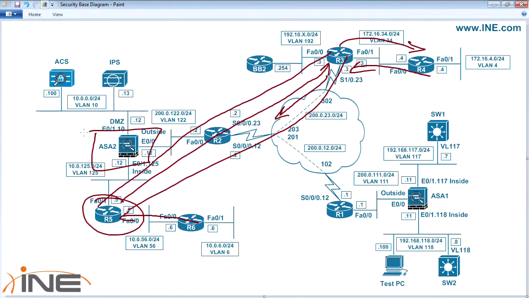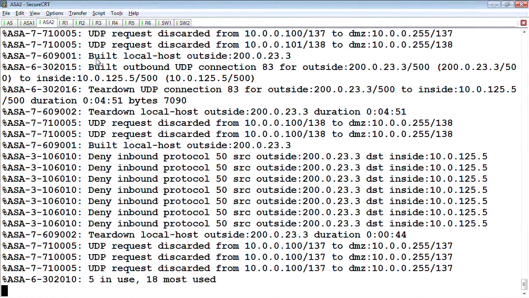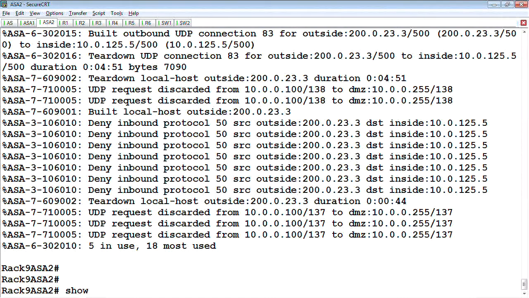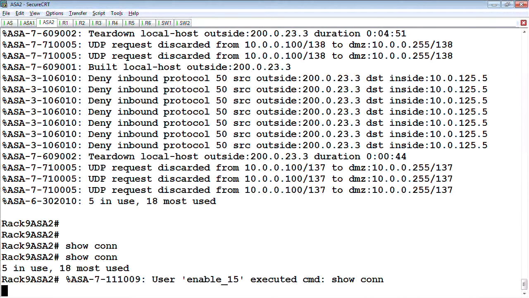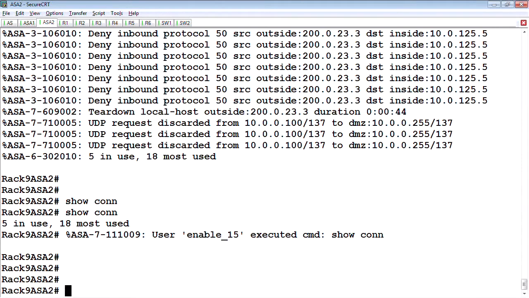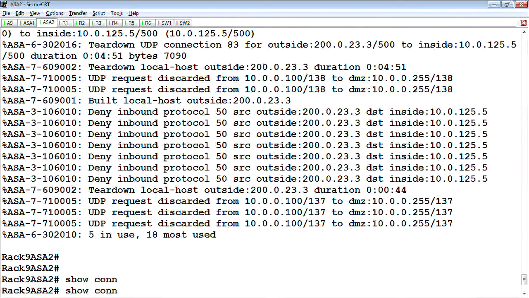So now let's look at the ASA and make sure the IPsec inspection is actually working. If we look at the show connections, right now we do not see an IPsec inspection, or more specifically an ESP inspection. There are also some log messages here. It says that traffic was denied. That was protocol 50. That was coming from router 3 on the outside, going to router 5 on the inside. So it looks like the ESP inspection didn't actually occur here.